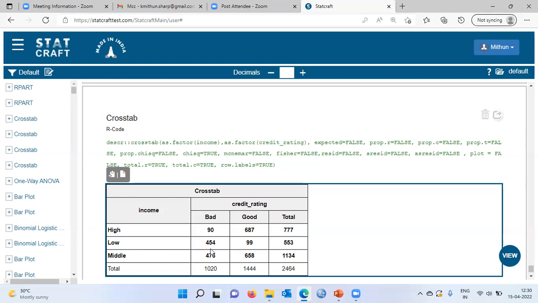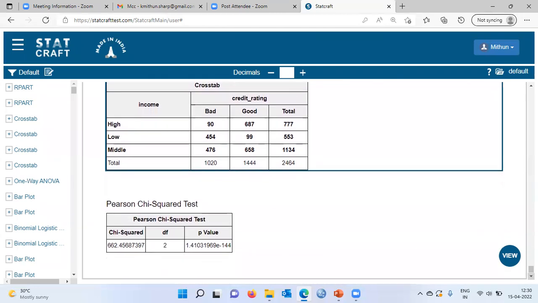Now, the question is, statistically, is there any relationship between these two variables, that is income and credit rating? What you're seeing is just a simple cross tabulation. I'll have to scroll down and look at what is called the Pearson's chi-square test value. Now, this table reports three statistics. The first one is the chi-squared value, which is 662.45, the degrees of freedom, and the last metric is very, very important. This is called the p-value or the probability value.